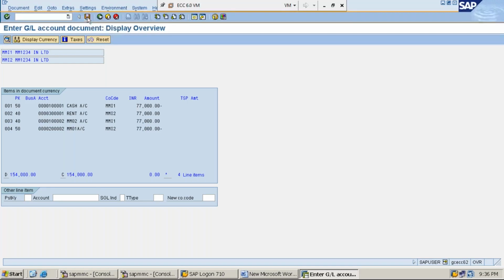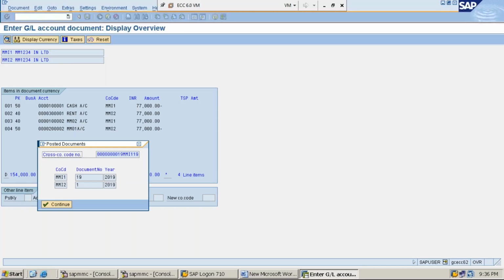I'm clicking on Post. See here, in company code MMI1, the system has created document number 19. In company code MMI2, the system has created document number 1. Two different documents have been created in different company codes. It means in this transaction two company codes are involved. Therefore, the record shall be maintained in two company codes. The system has created one document in MMI1 and another in MMI2.